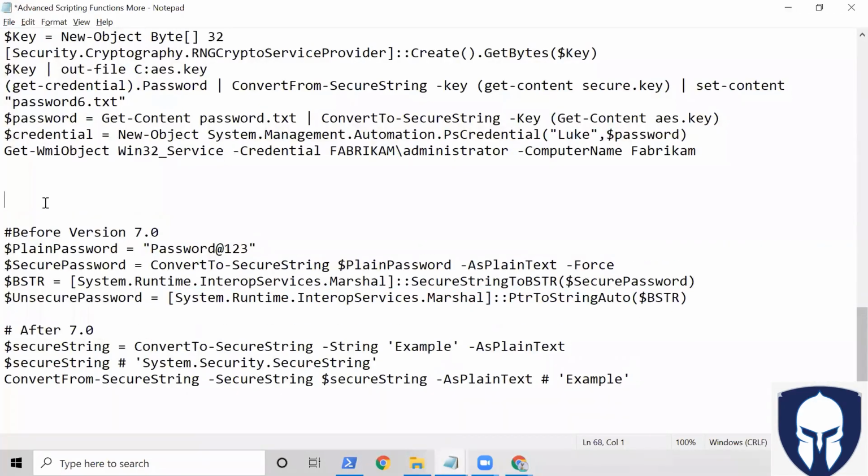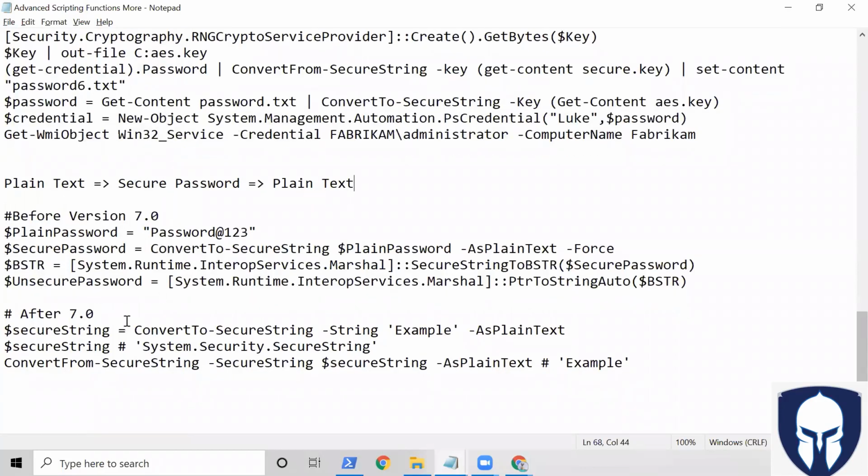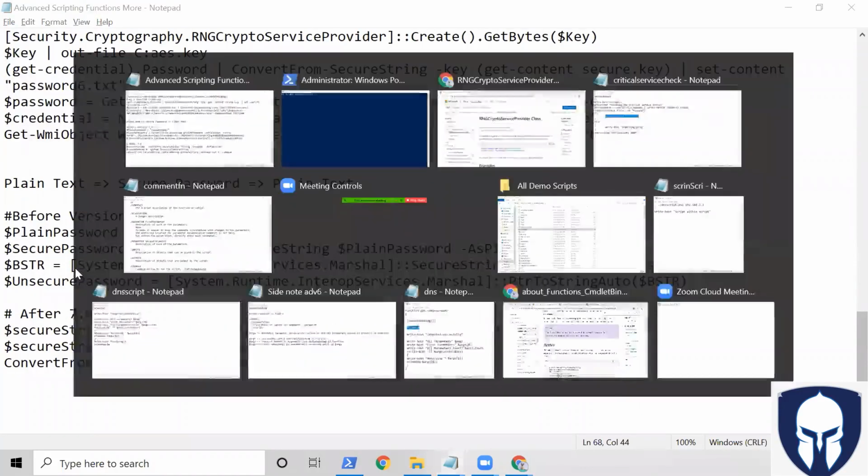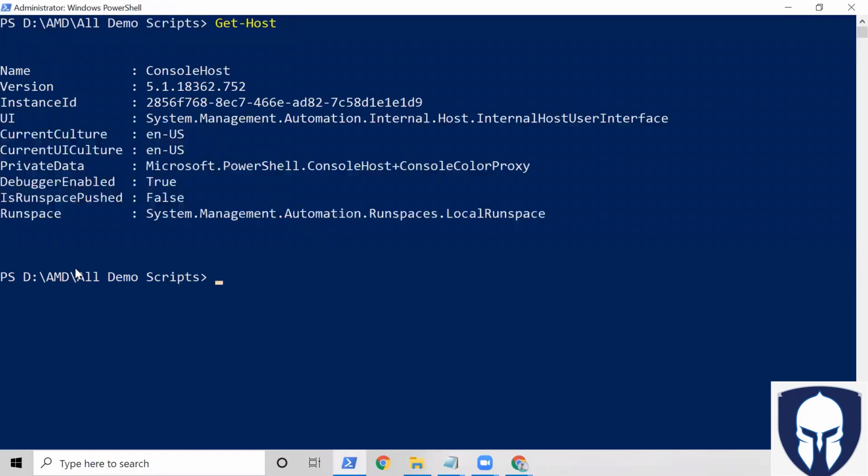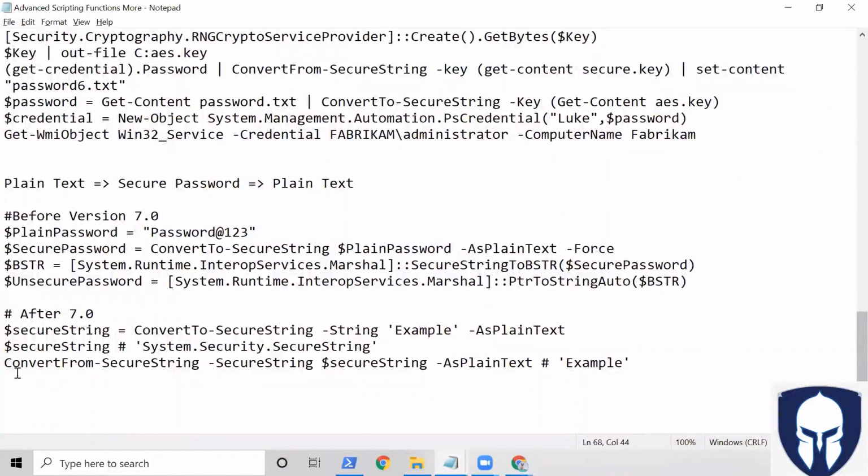First, plain text to secure password, and again from there plain text, retrieving it the same. And in PowerShell 7.0, here Get-Host is 5.1. Okay, now I type, this is the only thing. I'll be sharing this.